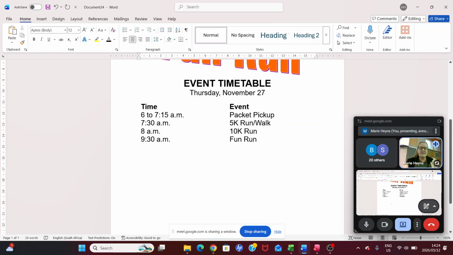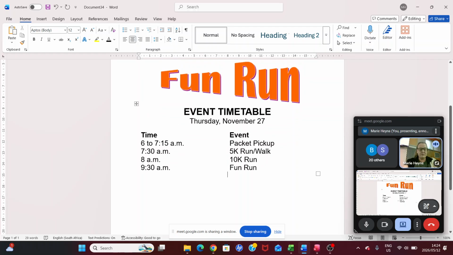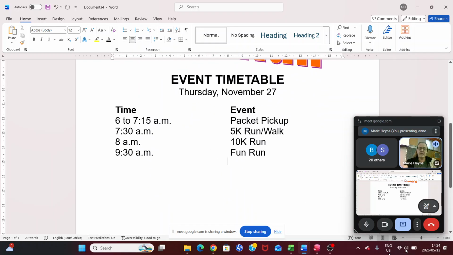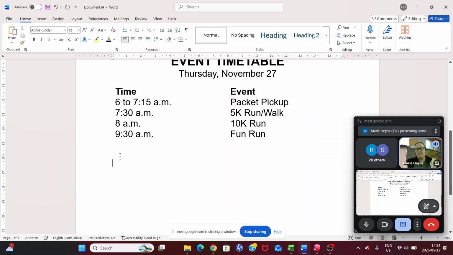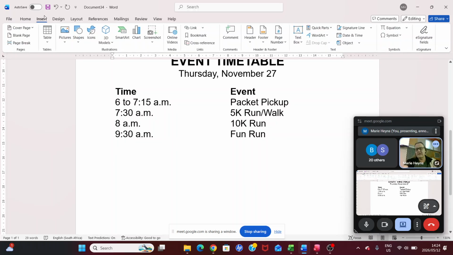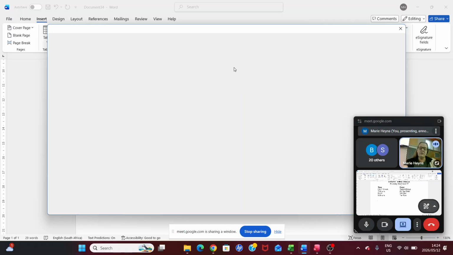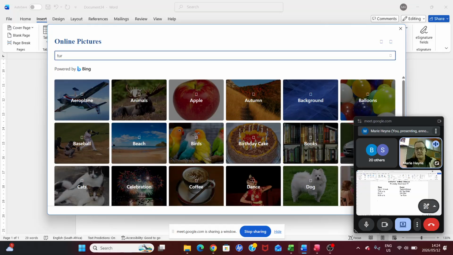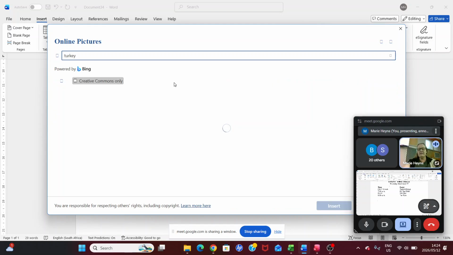All right, so that brings us to the nice spot, which is going to be the turkey picture. So how are we going to insert a turkey picture? Let me enlarge this so that you guys can see a little better. The turkey picture is going to come from online images. So we are just going to click on insert pictures and you can click on online pictures, and then when the online pictures open, we are going to search for a turkey. So here in Bing, you can just type turkey and press enter.